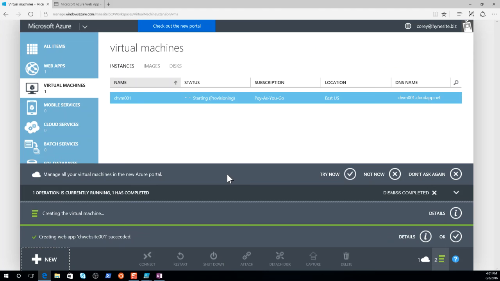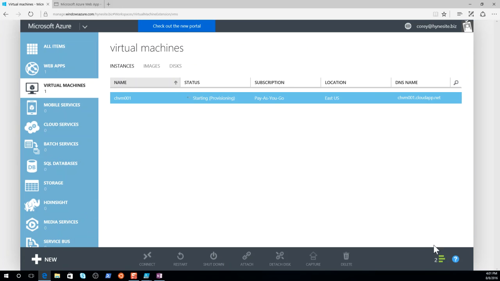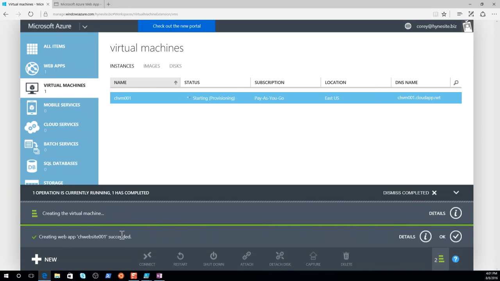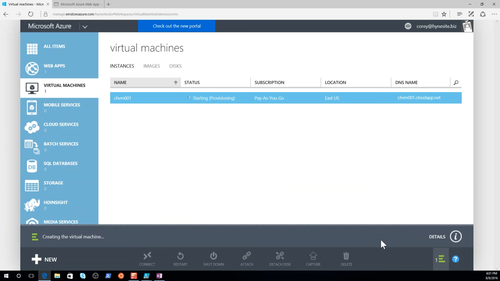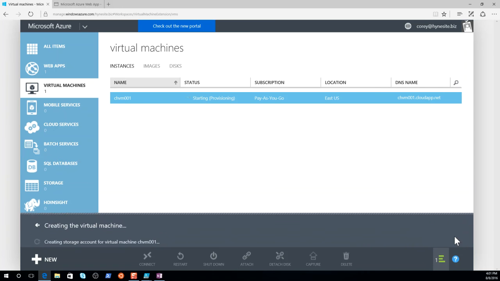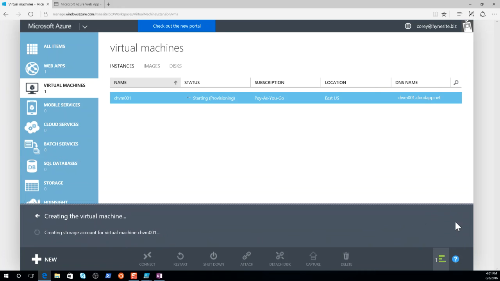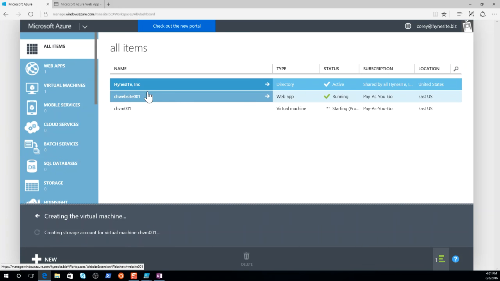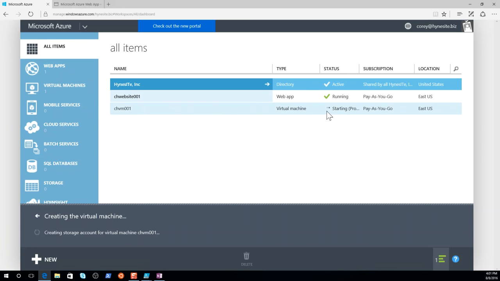And this again, just like it did with the website, is going to submit a job in the background. And we can go down here in the lower right and check on what's going on. We can see the website's created, we can dismiss that, and the virtual machine is being created right now. If I come back up to all items, we can see we've got our web app that's running, and then we've got this new virtual machine that we've begun the process of creating.